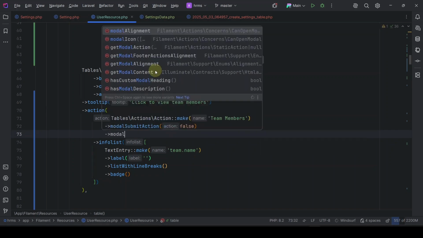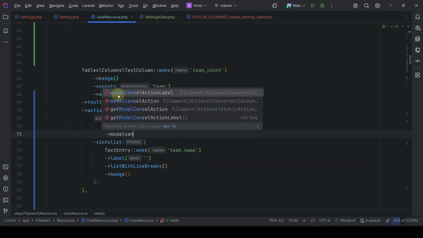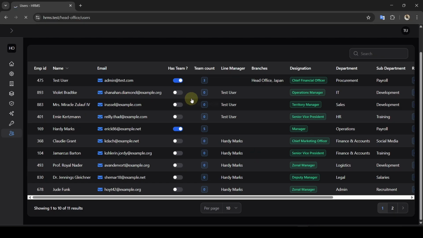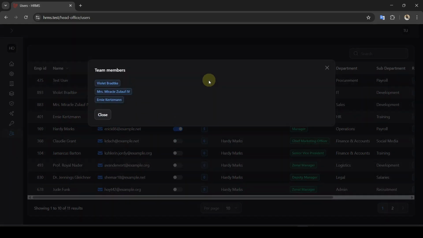Also, we want to implement this method, modal cancel action label. Let's change the label. Save and refresh the page. Okay, let's click on this. Perfect. Now we have this close button. Here we have this title and we have this data of team members.